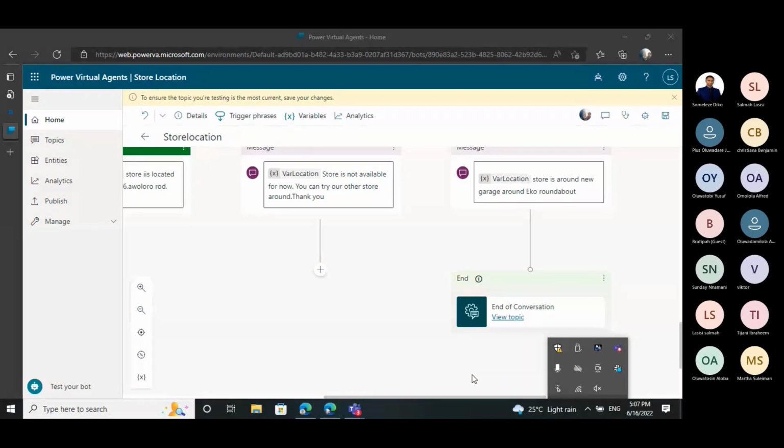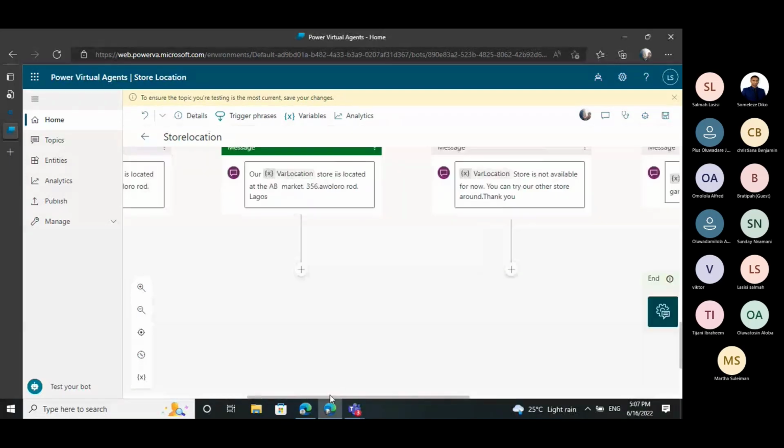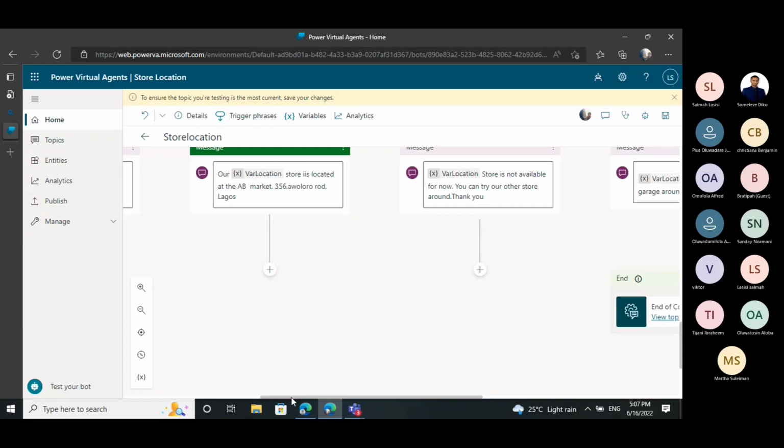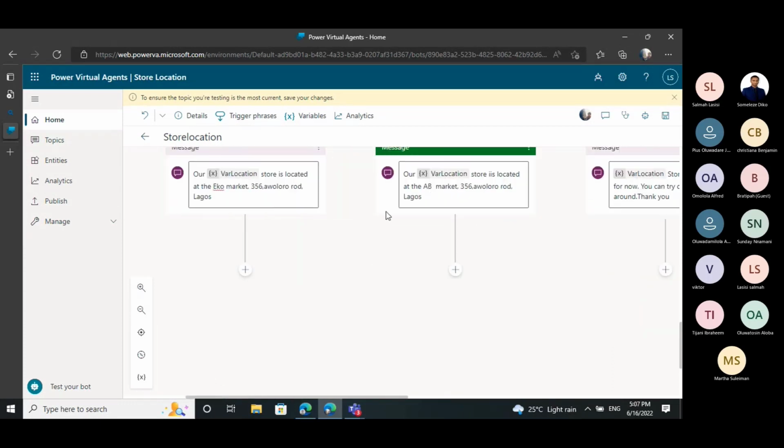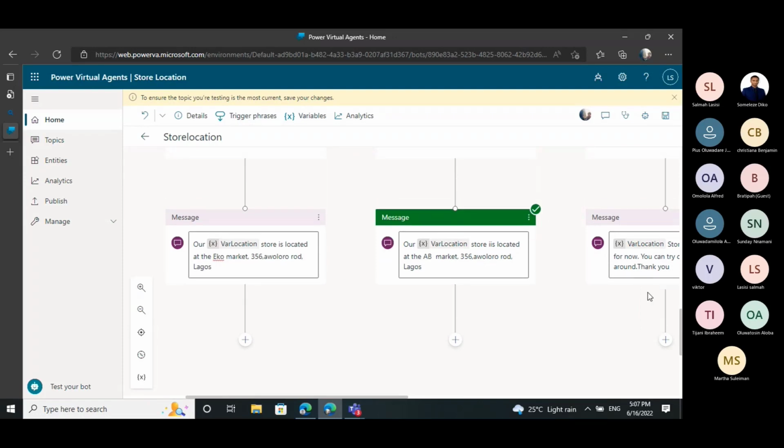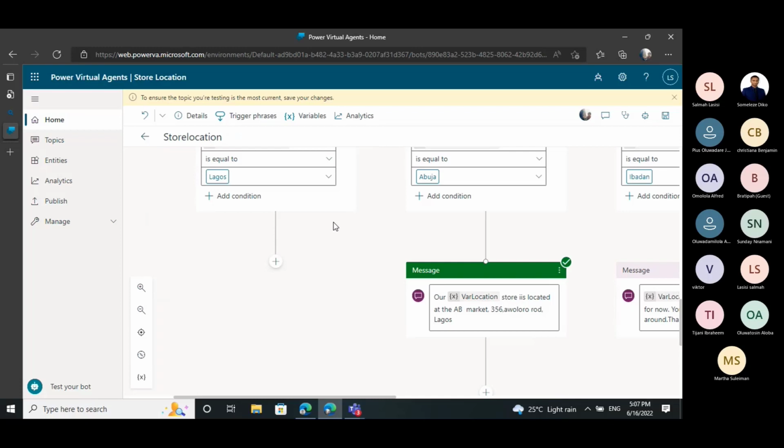So I saw the question in the chat box, and I want to do something like that. Someone asked that when you have the store location, like we have it in 2 different cities. That's what I want to do for Lagos. So in that case, instead of me showing a message here, let me first delete this. I'm going to try to answer this question.